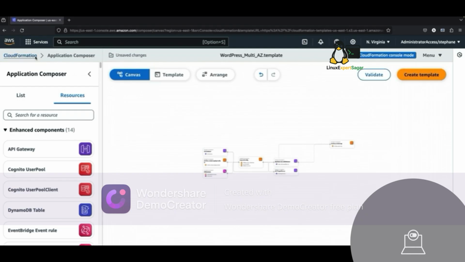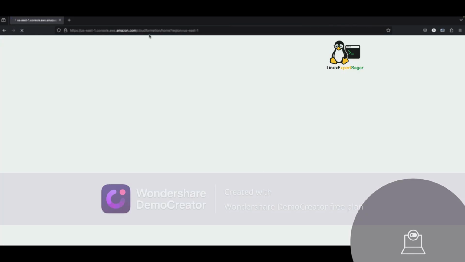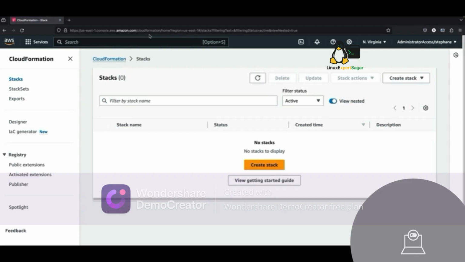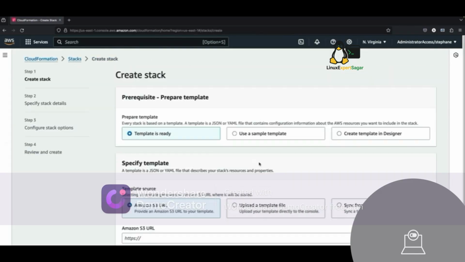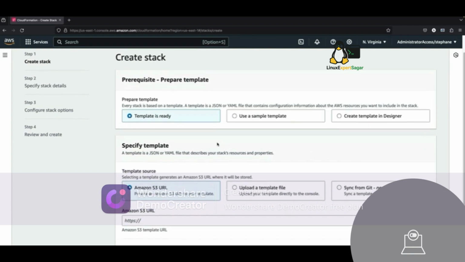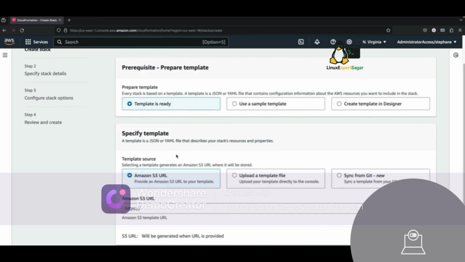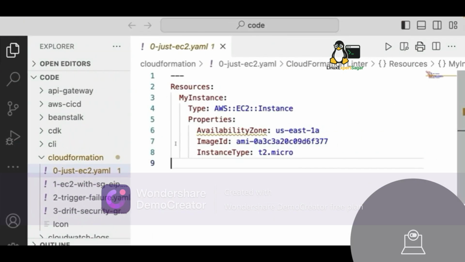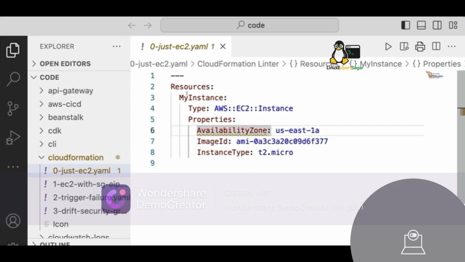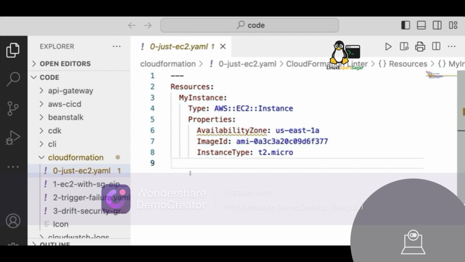So now instead, let's go back to CloudFormation. So we're not going to deploy that template because it would be useless and it would cost us some money. Instead, we're going to create a stack, and this time we're going to use the code that I've provided. So first, let's have a look at the files we have. So within your code, go to CloudFormation, and you will find 0 just ec2.yaml. And open this file, and this is our first YAML file. So let's have a look at what it does.